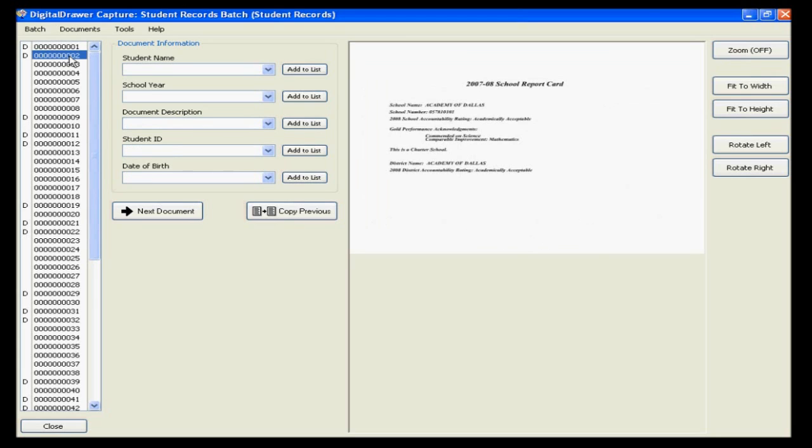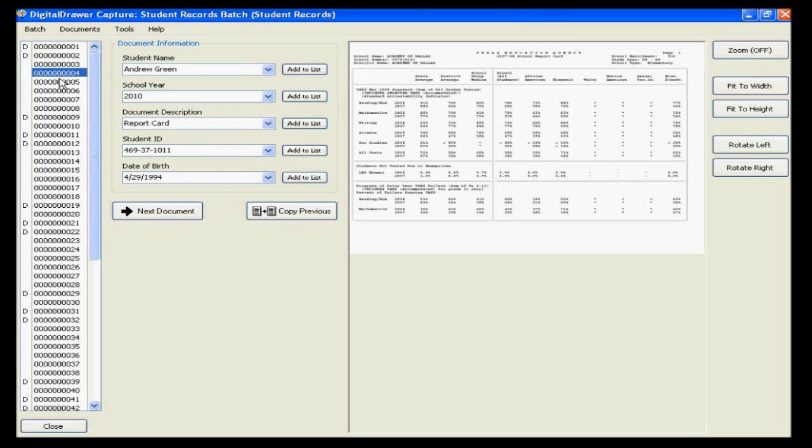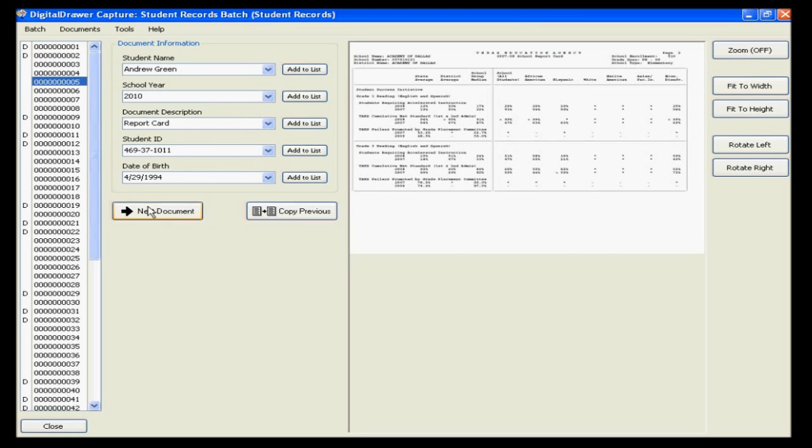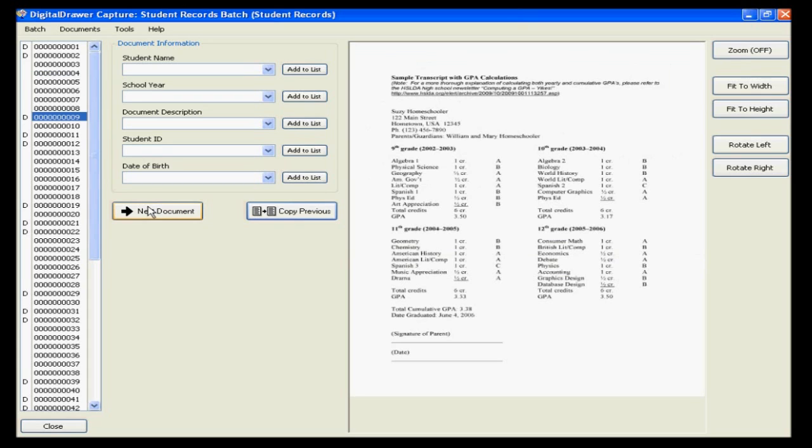You can quickly label the next document by clicking the Copy Previous button, which automatically applies the index data from the previous document to this document. You then simply need to change the information that needs to be changed. Clicking the Next Document button will jump you to the beginning of the next document. We will now quickly label the rest of the documents using this method.